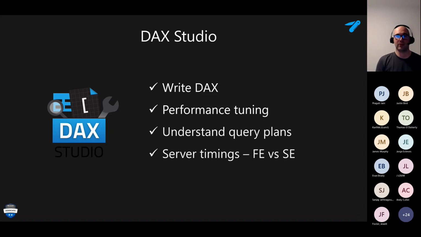First of all, DAX Studio. This is an amazing tool created by Darren Gosbell, a guy from Australia who now works for Microsoft, and the SQLBI guys, so Marco and Alberto. And I think it's fair to say if you're dealing with performance troubleshooting and you're not using DAX Studio, good luck with that. I don't know what else to say.